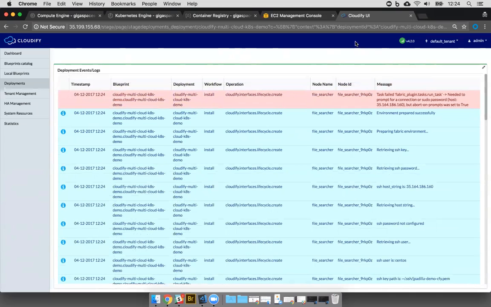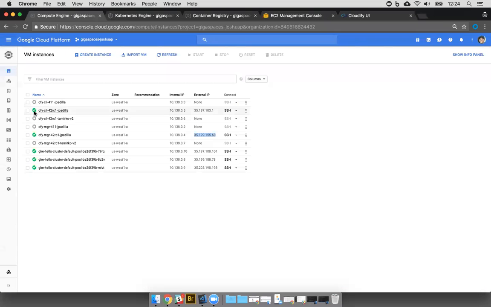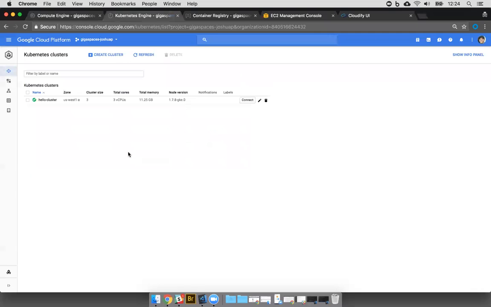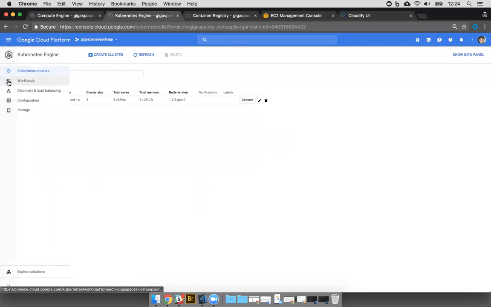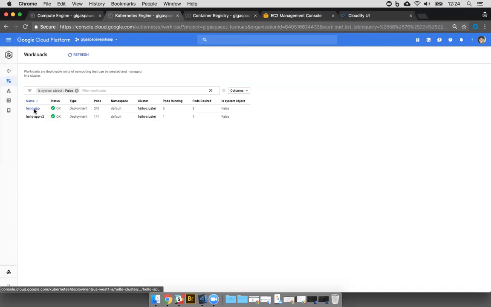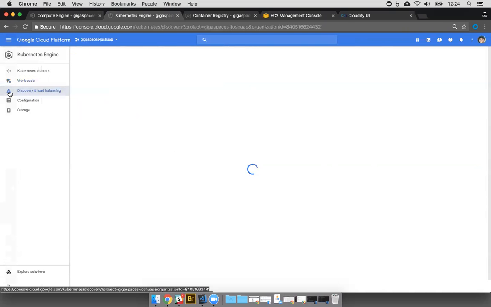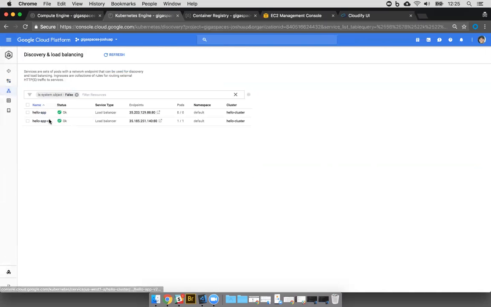Let's go check in on the infrastructures while that's happening. You can see here nothing will have changed much from this view. You've got the two VMs plus the GKE cluster. Let's take a look at the Kubernetes engine and see if we've got any workloads being launched. Yeah, we've got a Hello app here, which is great. Some replication sets, which is always nice. I think the discovery and load balancing might still be coming up. Okay, we've got some options here.